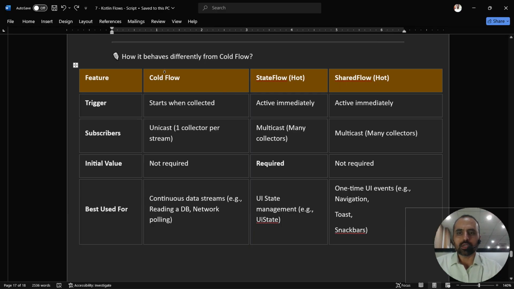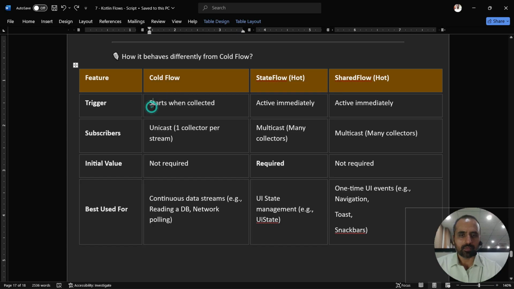So now we need to understand how it behaves differently from cold flow. We will understand this with this table. Here is the trigger feature. By default, the cold flow starts when a collector is started, but the state flow and shared flow are active immediately when the instance of it is created. Regarding the subscribers, cold flow starts execution for each collector separately. On the other hand, state flow and shared flow will emit the values to all the collectors at the same time. So this is a multicast behavior, where a single value will be emitted to all the collectors.